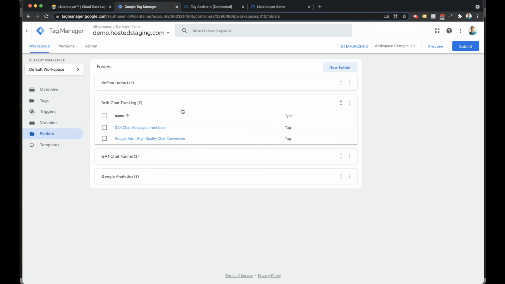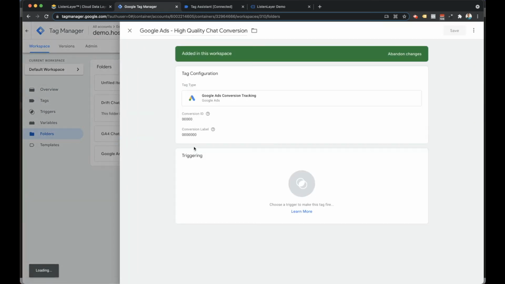Now, remember that Google Tag Manager reads our data layer information, and we can use it to power all of our tracking. Here, we've created a folder to organize our work around tracking Drift chats. And we have a couple tags that we've created. Let's focus on this first one. We want to fire a Google Ads tag every time a high-quality chat is completed.